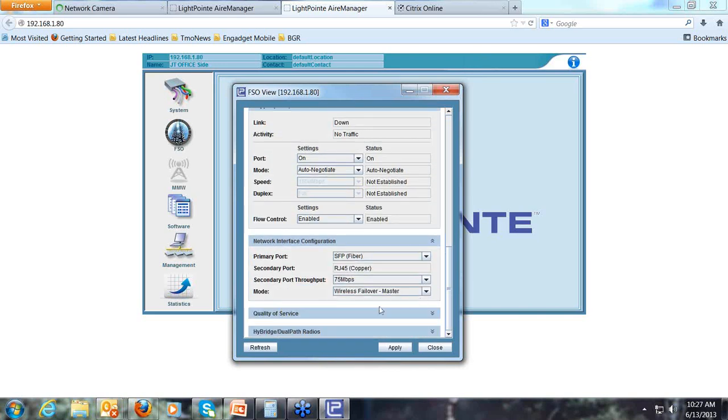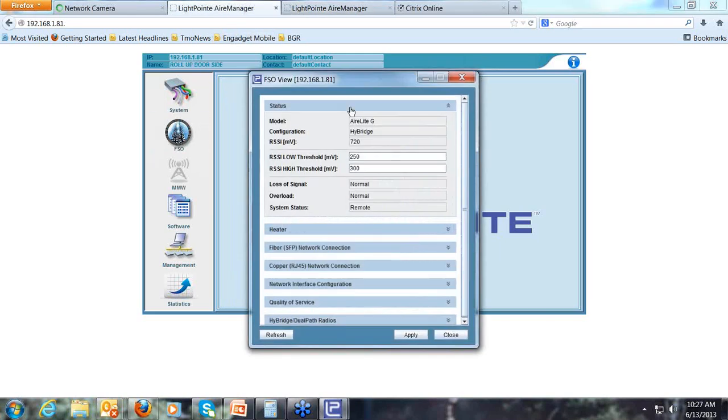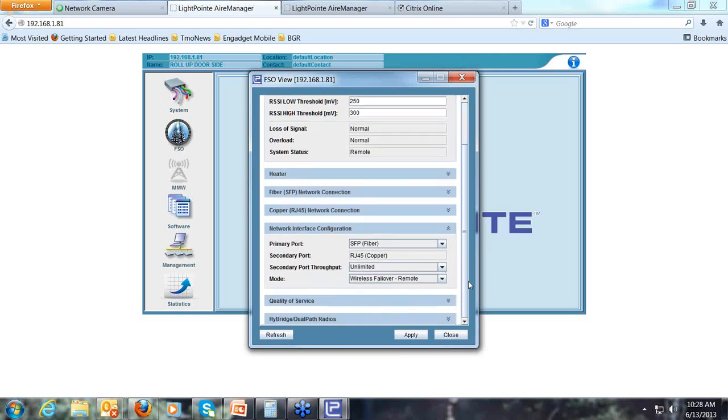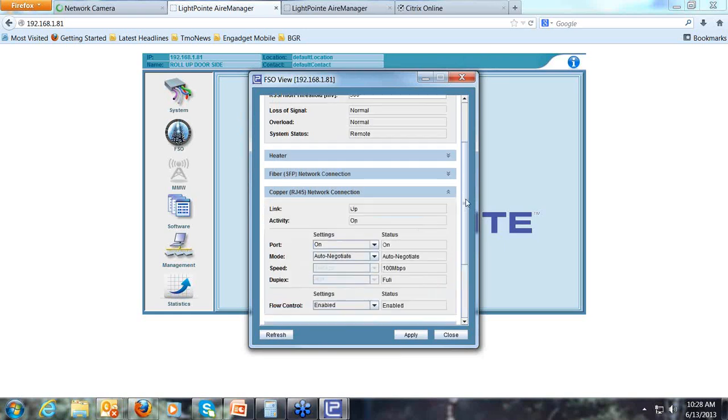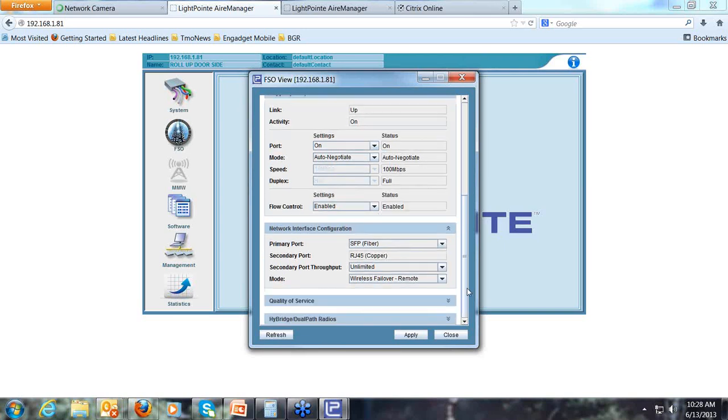You can also see that here I've got it set to wireless failover master. Now if I click on my other unit and I click on the FSO, you can see I've now switched to number 81. And once again, I go down here to the network interface. You can see that it is in the remote. A little side note on the way this works is the remote side is always on the copper, always up and on, ready. So the radio is always in a ready state on the remote side. It's the master side that will click in and turn on when the unit needs to move to that backup solution.